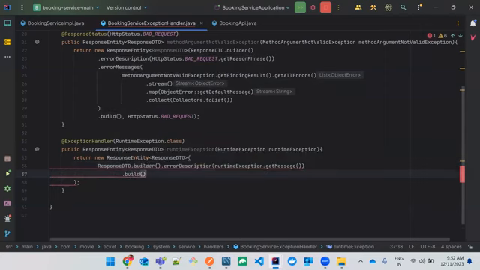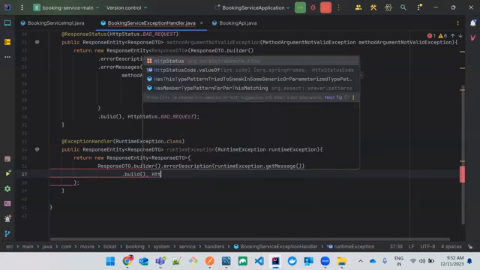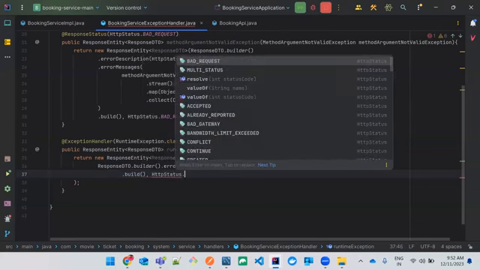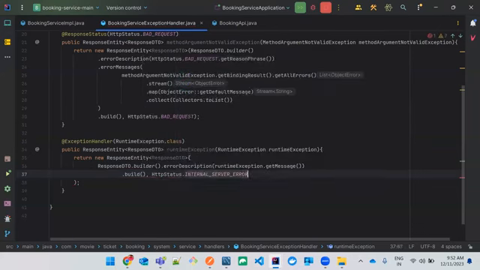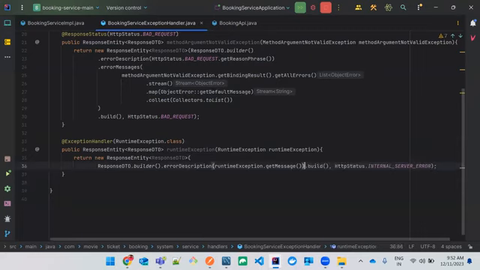And this is done. And now what I can simply do is give a comma, HttpStatus.INTERNAL_SERVER_ERROR. Okay. So this is one thing. This is the first parameter. And this is the second parameter for this. Okay.